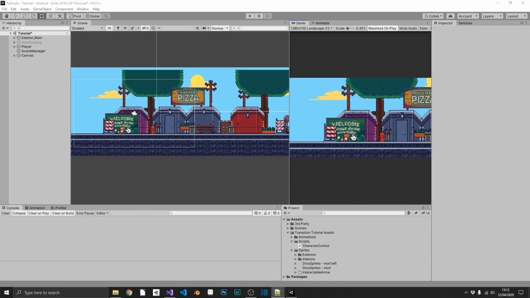But to actually get that hit collision, we need to make sure that our objects have a box collider, or any type of collider for that matter, but in this instance we're going to be using Box Collider 2D. So we're going to make sure that anything that's interactable automatically has a box collider.